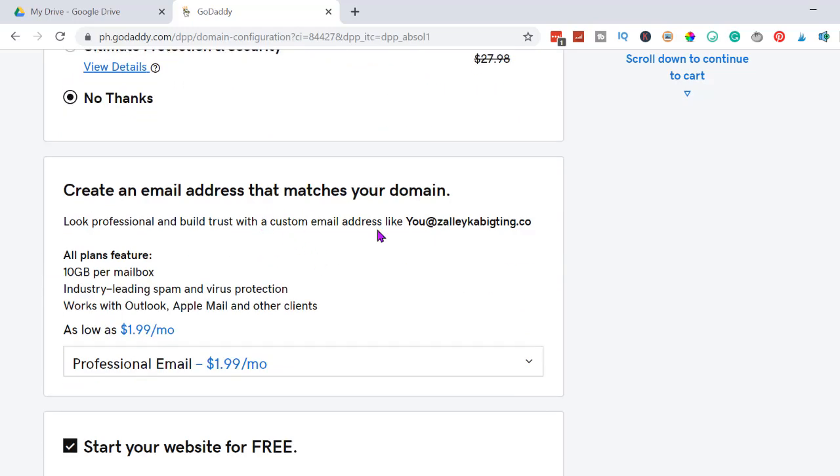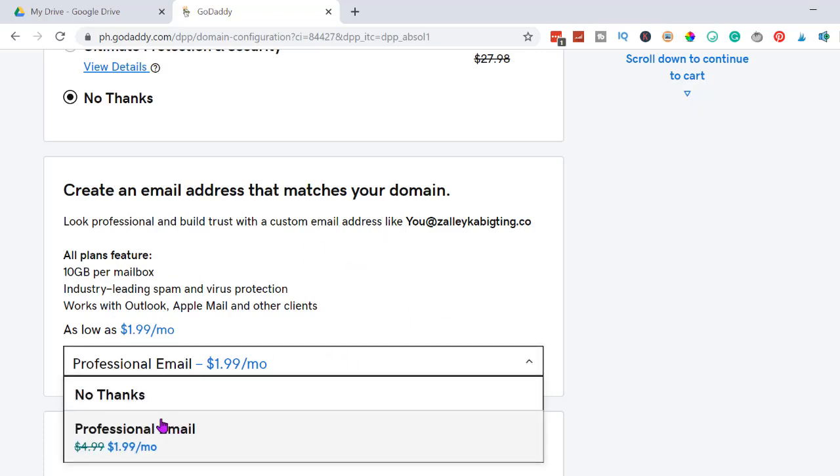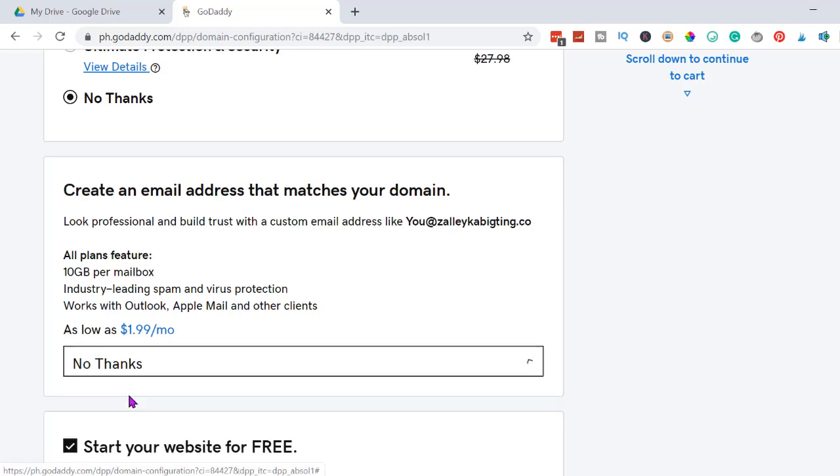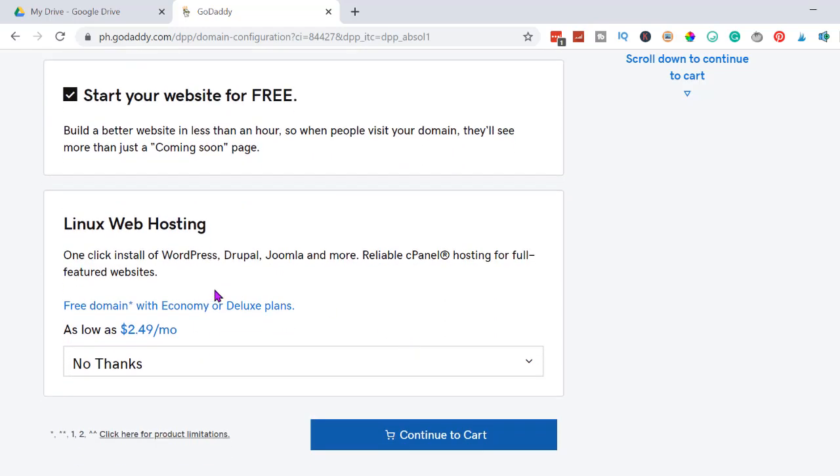And ito, mag-a-add siya ng email address that matches your domain. So, I suggest, huwag muna din muna itong kunin as a start. And then, itong Linux web hosting. So, hindi mo naman kailangan yan. So, no thanks. And click continue to cart.